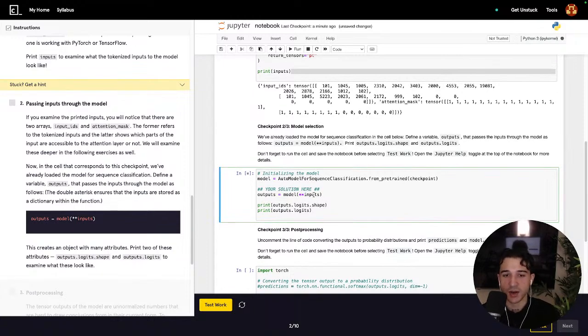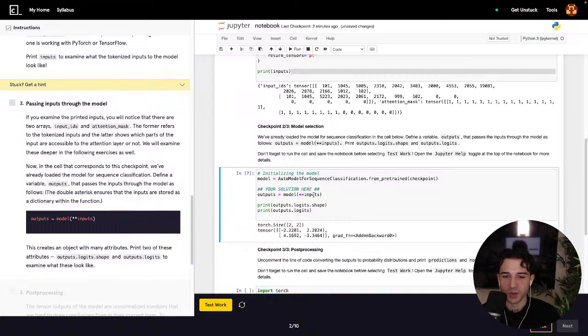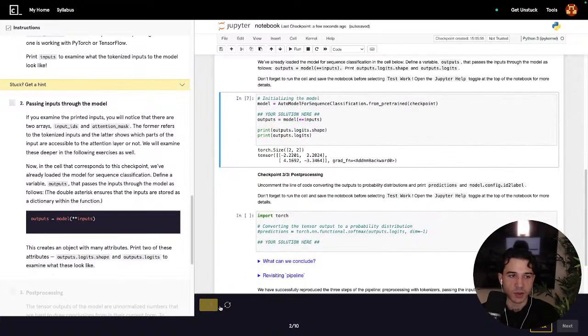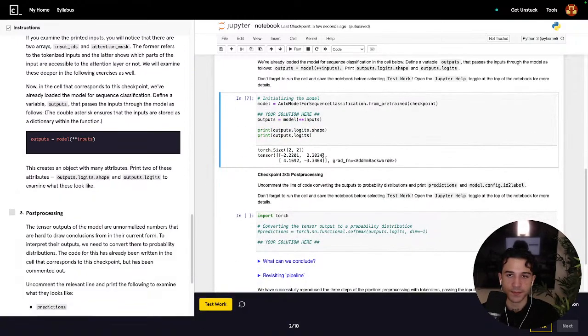It's really crazy how much compute it seems to take for this. I guess maybe it's not too crazy. I wonder how many billions of parameters this DistilBERT is. So torch.Size 2, 2, and the tensor is this. And let's save this and test the work. This creates an object with many attributes. Print 2 of these attributes.